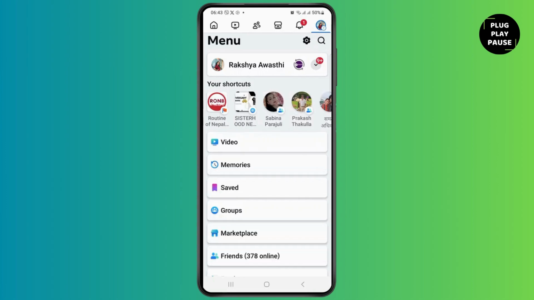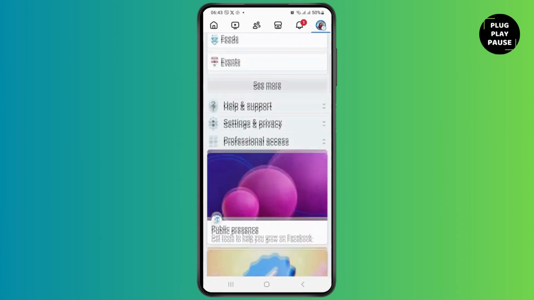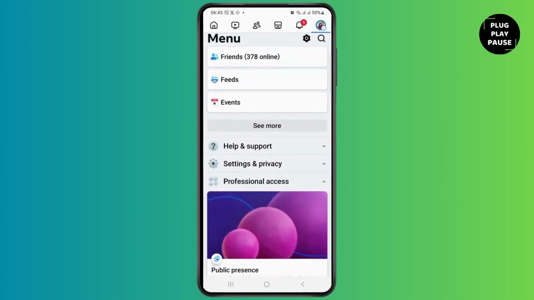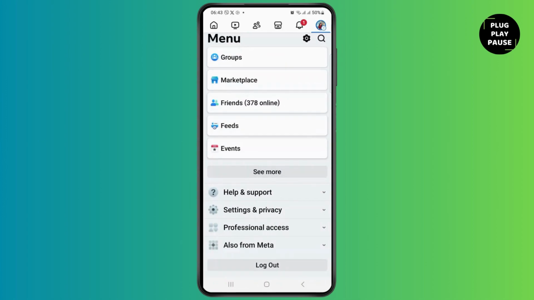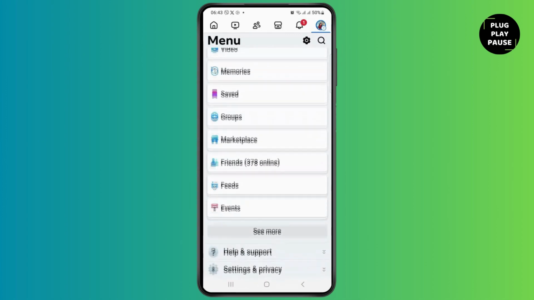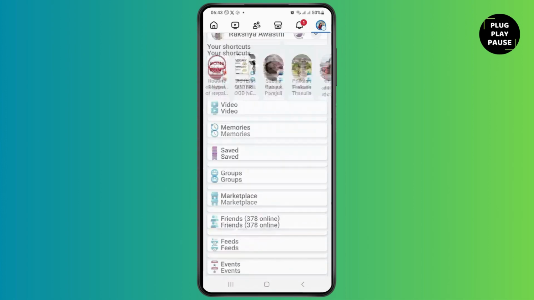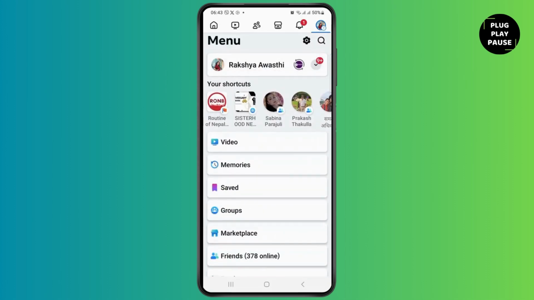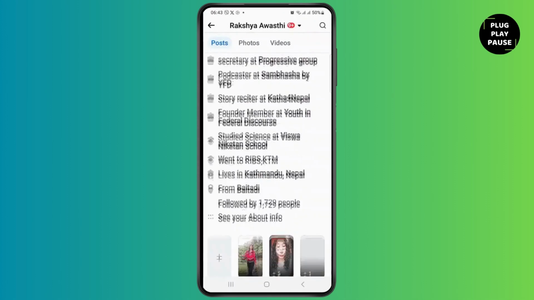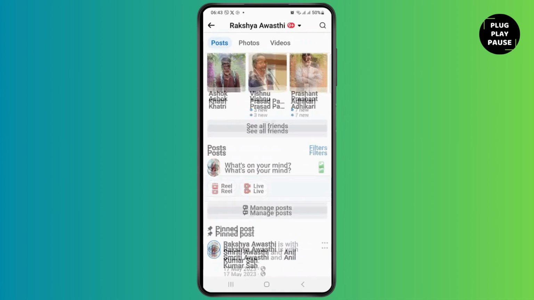You have to make sure that you have enabled professional mode on your device, because it won't be available if you have not. Now you have to just tap on the option of professional access. You could also go to the option of your professional dashboard on your profile here. So here you can go to your professional dashboard.